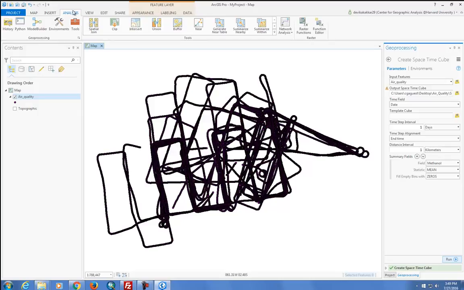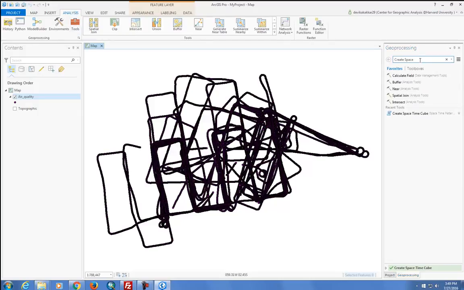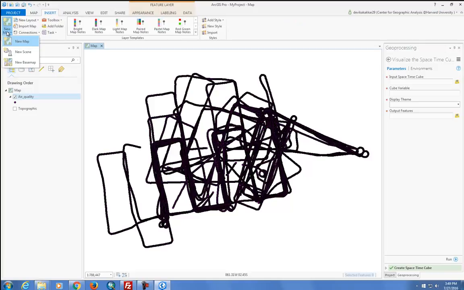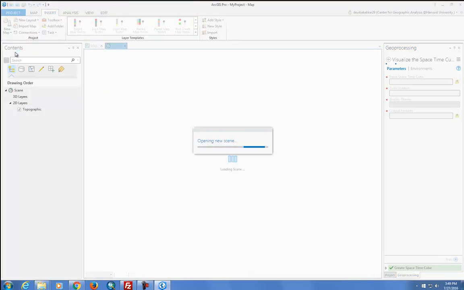So we go to Analysis again, Tools, Visualize Space Time Cube. If you type in the search window visualize space time cube, you'll get two options. You can visualize it in 2D and 3D. We'll use the 3D option for now. Before we start the visualization, we have to insert ArcScene, because the cube can only be visualized in ArcScene and not ArcMap. So we insert a new scene.